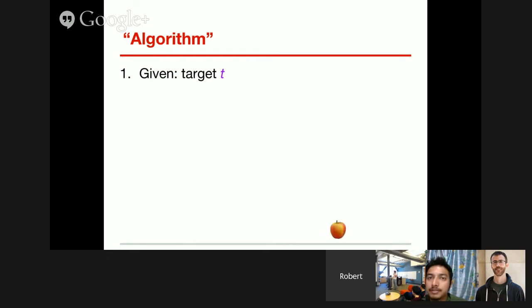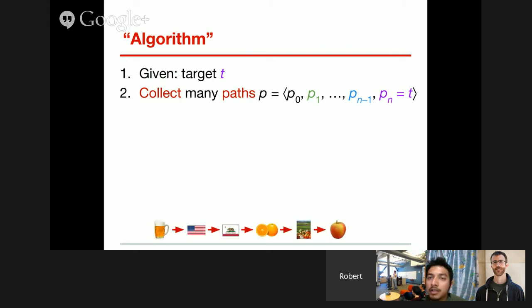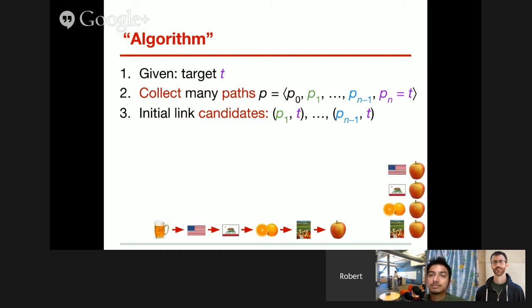We start with a target, which would be Apple in the example. Then we collect a bunch of these paths that are just sequences of pages. That would be down here, just repeated from the previous slide. And then initially, we say every link that's a shortcut from anything along the path towards the target is initially a link candidate. And now we have to filter those. So you see that here. It would be United States to Apple, California to Apple, Orange to Apple, Agriculture to Apple.